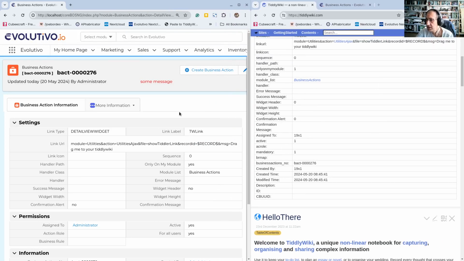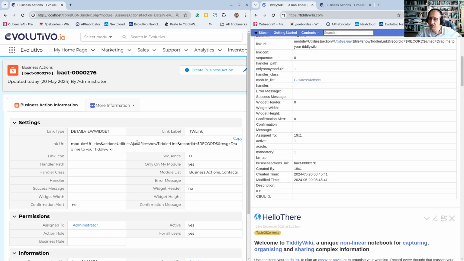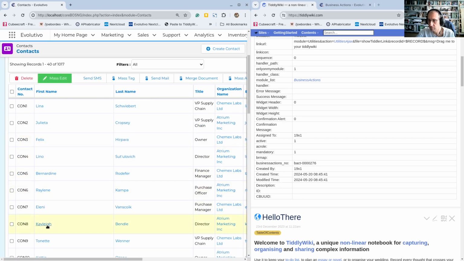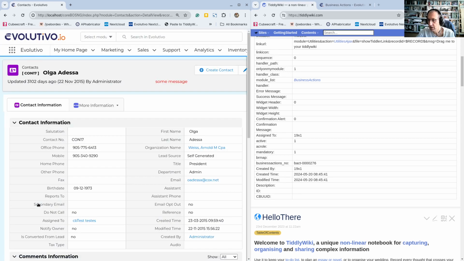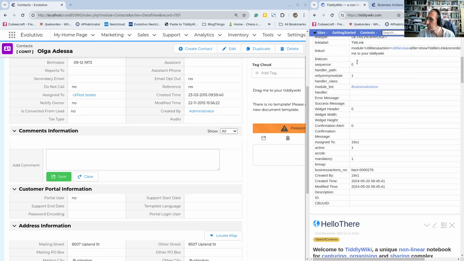Let's activate this on the contacts module, for example, because that one just has one relation and should be a little easier to understand. I'm going to select the contacts module. Now I have this drag me link here on the business action and on the contacts module. So if I go to the contacts module and get one contact, and we drag it over, I have this drag me to Tiddlywiki, just like I did before, because the business action is now activated on this one. And I drag this over to Tiddlywiki.